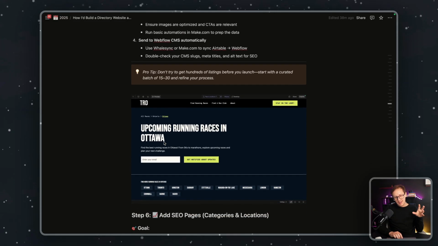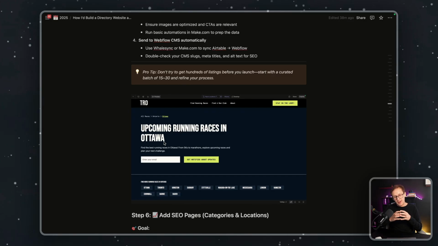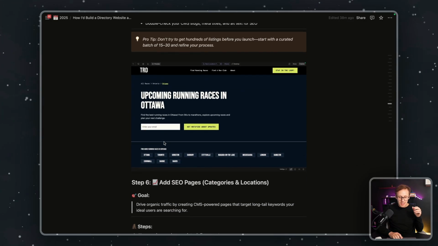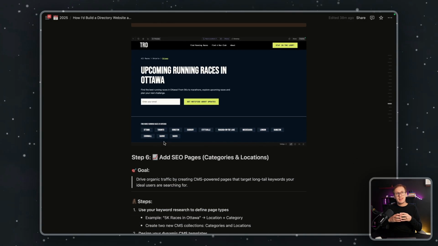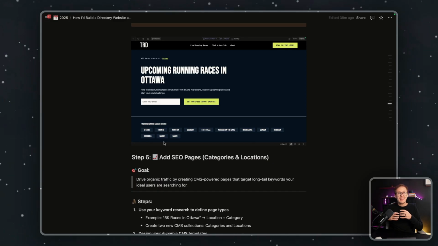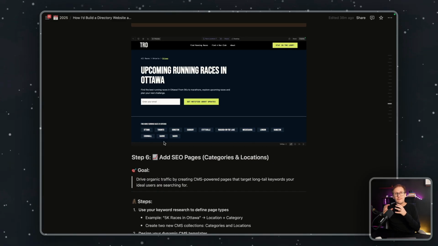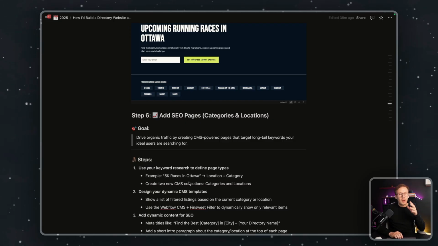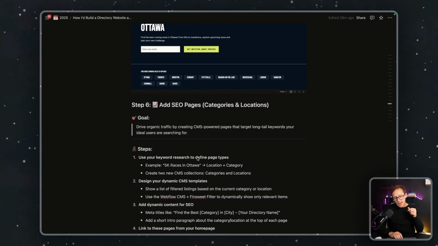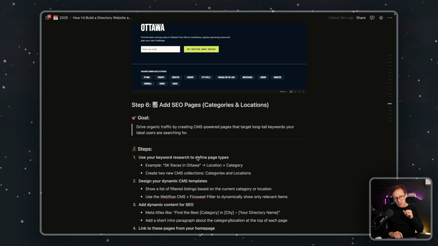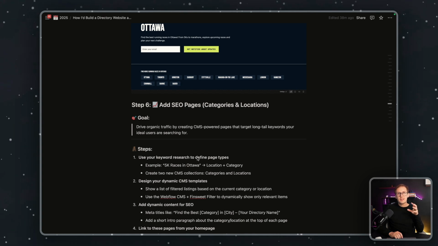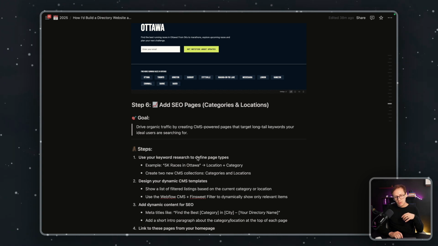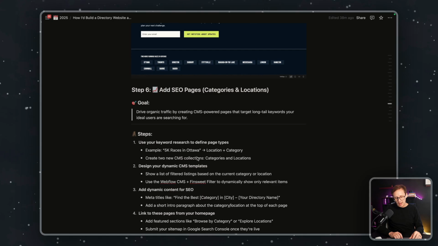Now, if you are at the point where you've created all of those pages, then it's just a matter of setting up the CMS pillar pages, which are basically filtered pillar pages where you can rank for specific terms like 5K running races in Ottawa, whatever it is that your directory does. And as soon as you hit the publish button, you'll start to see that your site indexes in Google, and you'll slowly but surely start attracting traffic.